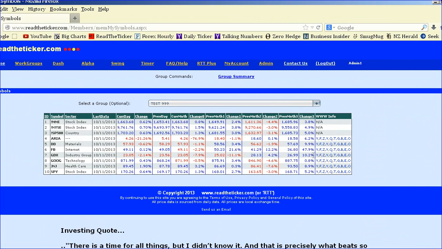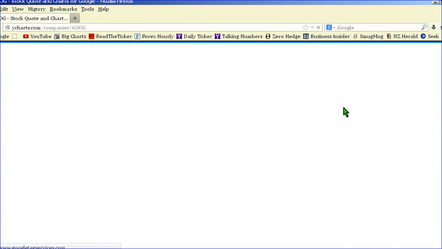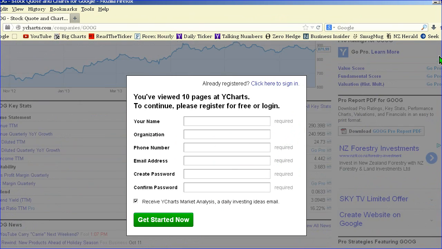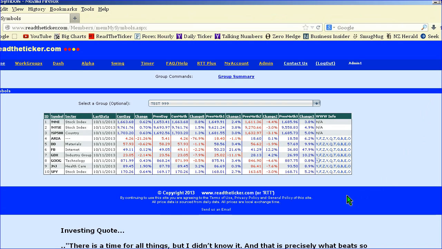On each chart and throughout the site, you'll see WW info or some fundamental data. For example, the first one is Y Charts. It's a very popular site for fundamentals and accounting ratios and what have you. Now, you have to be a member, obviously, to use it. I'm not a member, but it's got some pretty good stuff in there. You can go directly to it when you're studying a symbol.